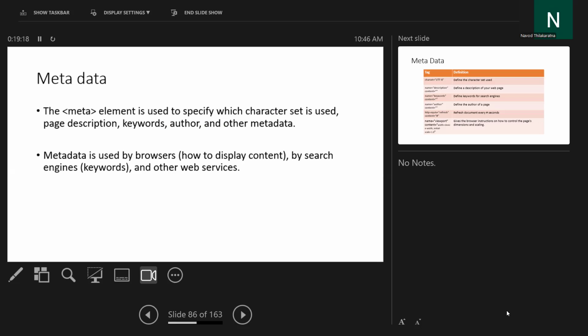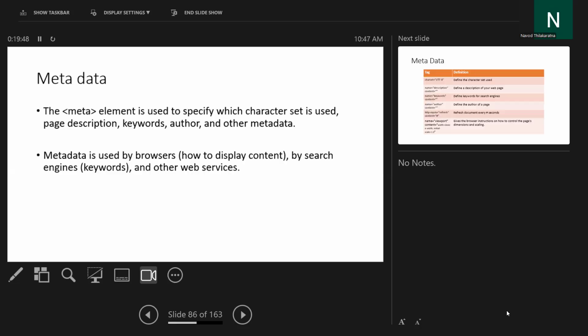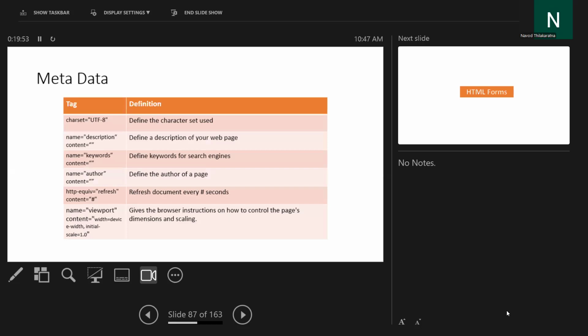The meta element is used to specify the character set, page description, keywords, author, and other metadata. Metadata is used by browsers to decide how to display the content, depending on the device that you are using. Whatever content you put inside this meta tag will be rendered by the browser and displayed accordingly. Also, whatever information you put inside this head element is used by search engines for search engine optimization and other web services. Right?